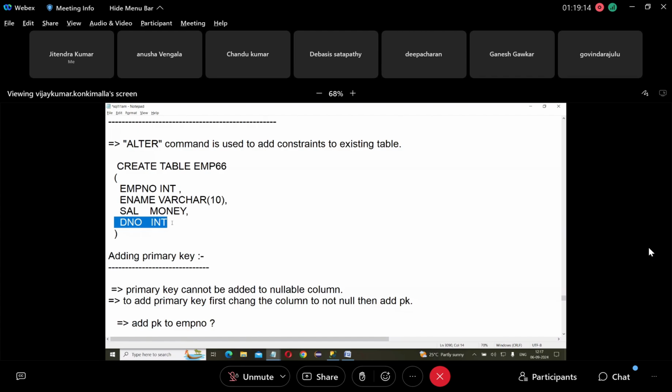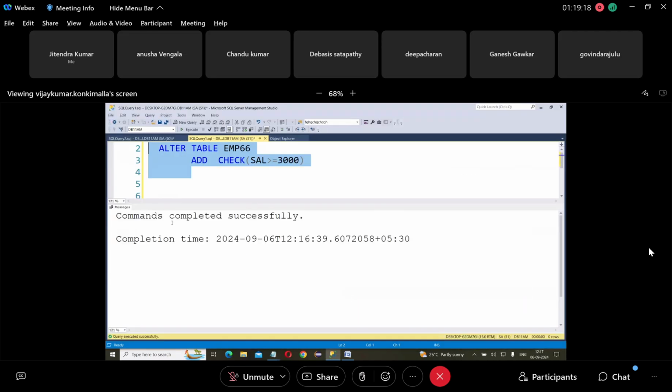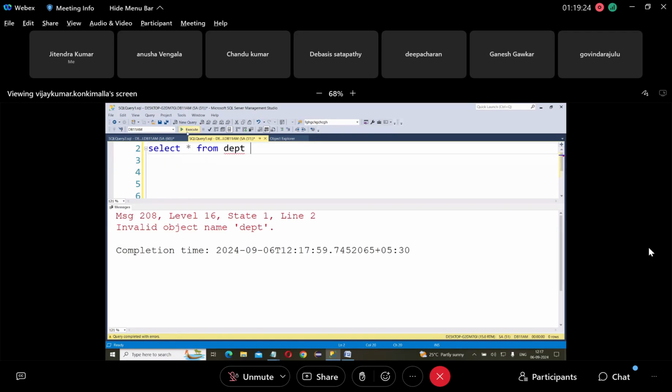Where are the valid departments? The valid departments are in the department table. So the department table is not there. Actually, this department table should be there, but it's not there. So create it.